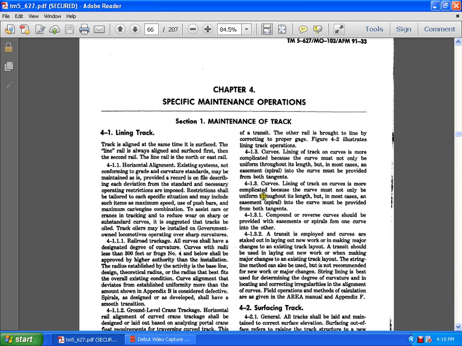Horizontal alignment not conforming to the grade of the curvature standards may be maintained, and is provided by the record described in each deviation. Necessary operation restrictions are imposed. Restrictions shall be tailored to each specific situation and may include items such as maximum speed, use of push bars, and maximum car and engine combinations to assist the cars or cranes in tracking, to reduce the wear of the shear on substandard curves. It is suggested that the tracks be oiled. Track oilers may be installed on government-owned locomotives operating over sharp curves.